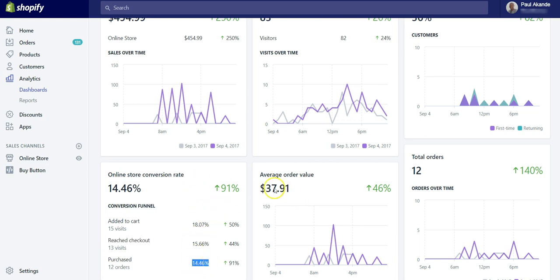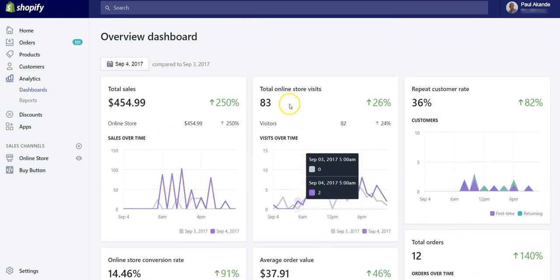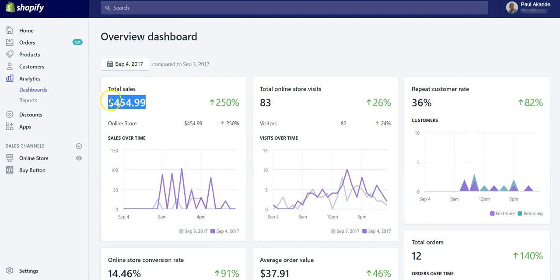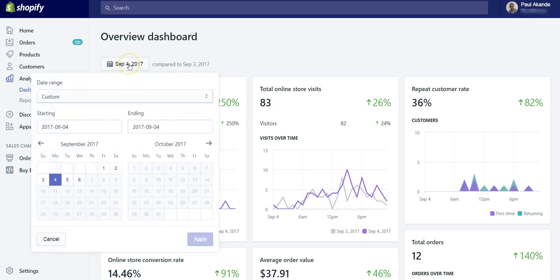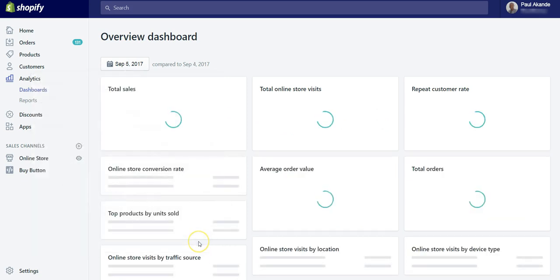So you can see I have 14.46% here, which is the conversion. So 14.46% of these 83 store visits purchased the product, and that earned me 455.99. So I'm still within the testing phase. Now let's check out the 5th of September. I'll click on apply.